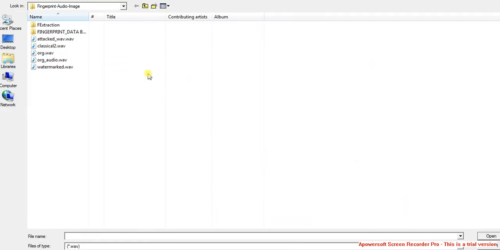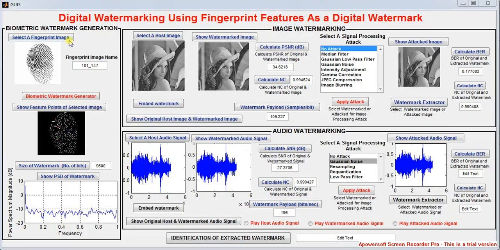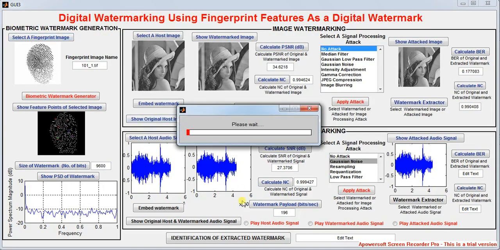If I click this button, I need to recover the watermark from the attack signal. The attack signal I have selected. This status bar is indicating that the process is on. Sometimes it takes a while to extract the watermark because the process is carried out on different frames of the audio signal. The audio signal is divided into frames, and the signal processing operations are carried out in each frame for extracting the watermark. And hence sometimes it may take a while.